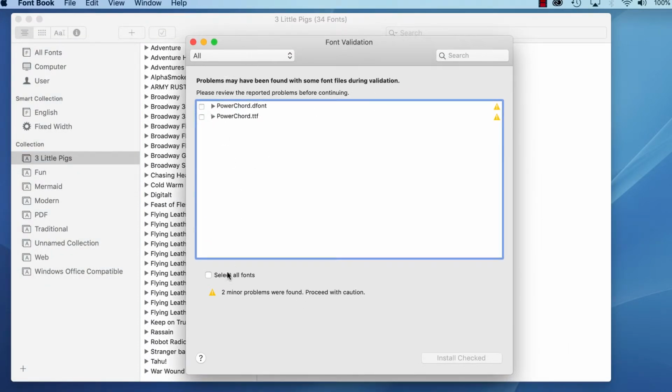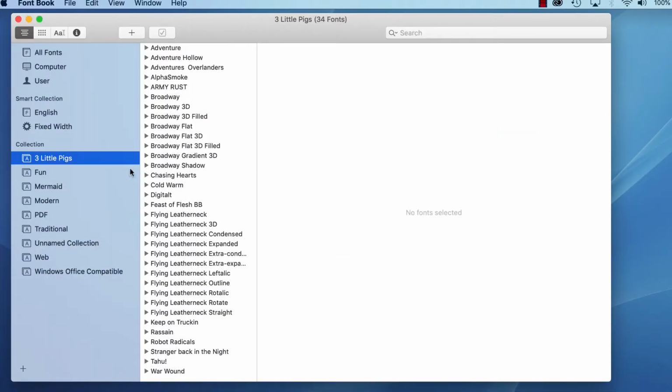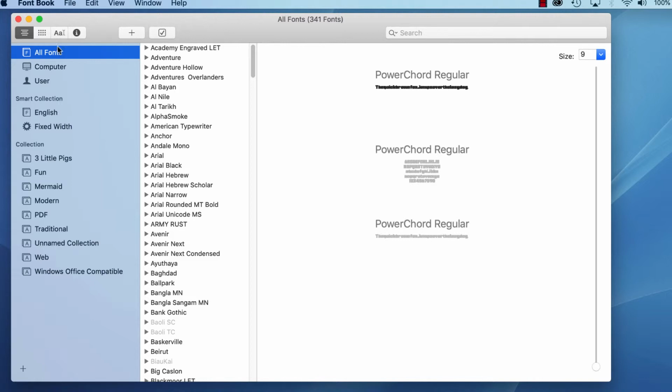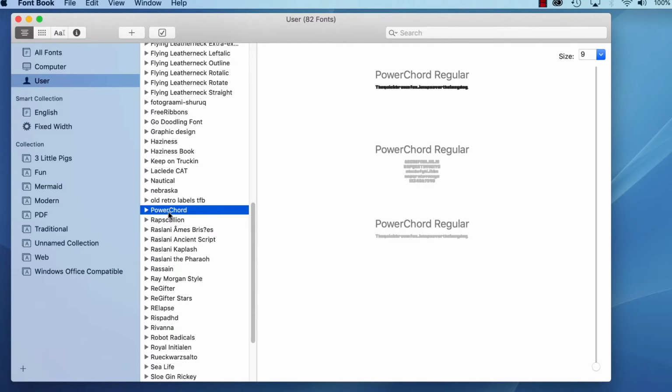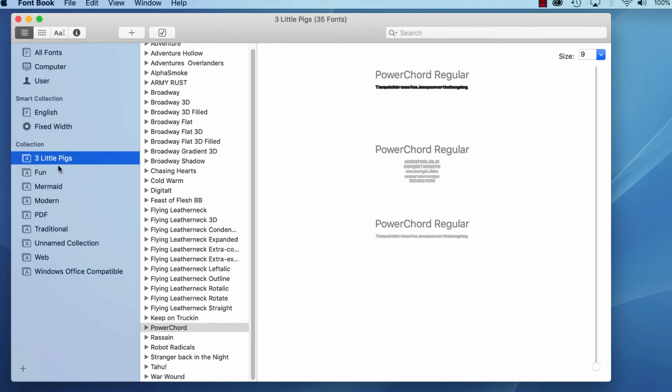Automatically it's going to come up with certain messages. Most of the time they're minor problems, especially when you get something free online. You want to make sure it doesn't harm your computer. So if there's major problems and major issues, do not install that font. But this one's a minor problem, so I'm just going to say install checked. Now if you don't see the font listed here because I clicked here on that collection folder, that doesn't mean it was not installed. You can either go to All Fonts, which lists all the fonts on your computer, or User, and right here is that Power Chord. So I can easily just drag it over here, so now it can show up in my collection.